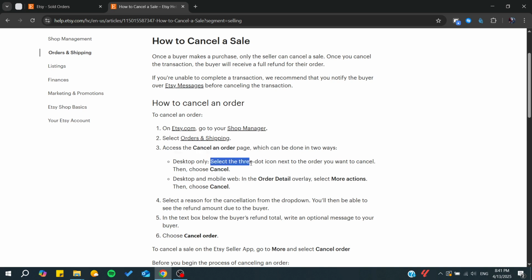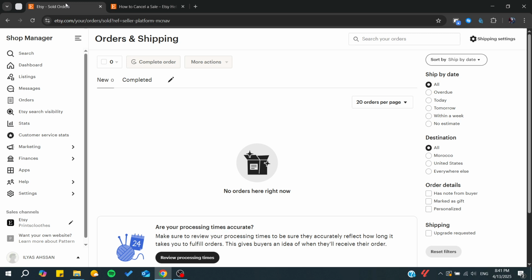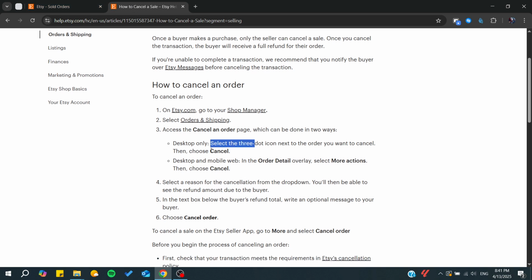Either you can select the three dots icon that you will find next to each order. So basically you will have a list of order one, order two, order three, and then you will find either a list of items or the three dots icon. You will just need to click on cancel.